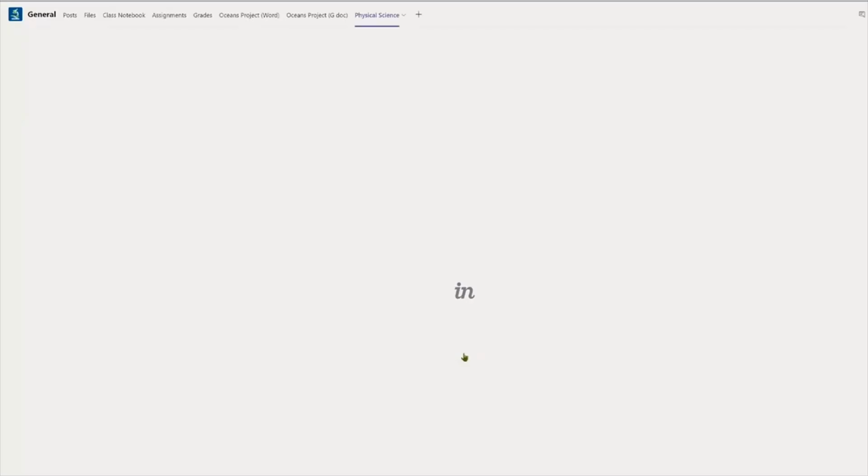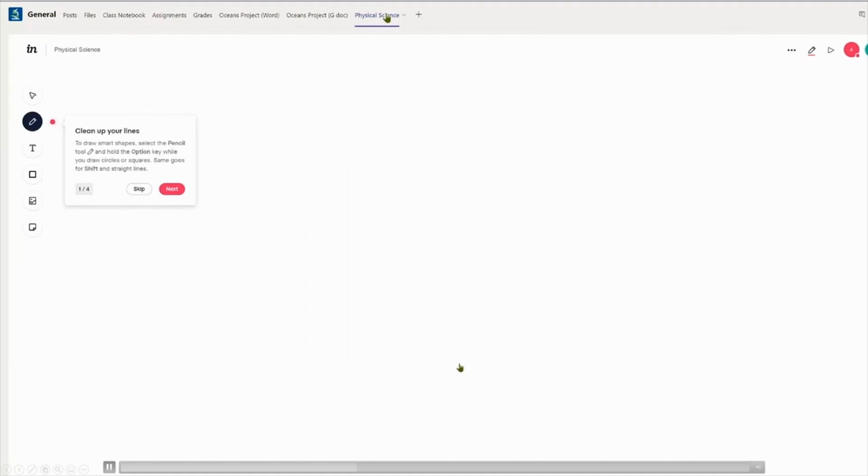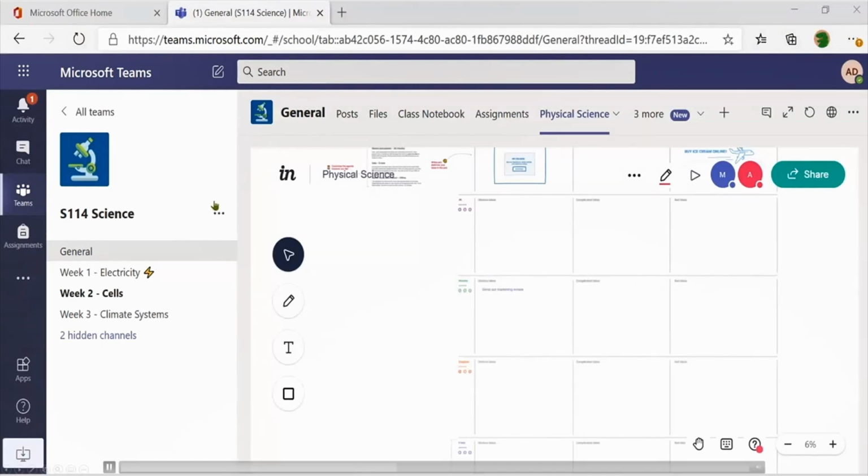So now you can see that it's added into the team, and I've just made sure it's big enough so we're in the general area. We've got the Physical Science tab, and it's then wanting to look at how we can create that. And I've gone and added in a template.